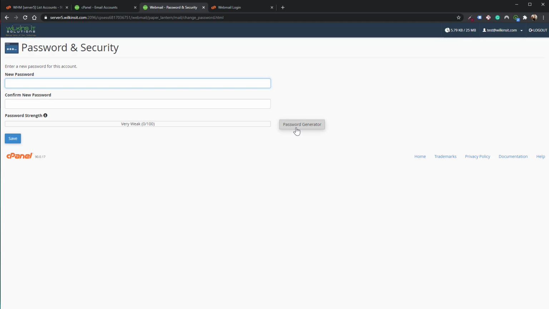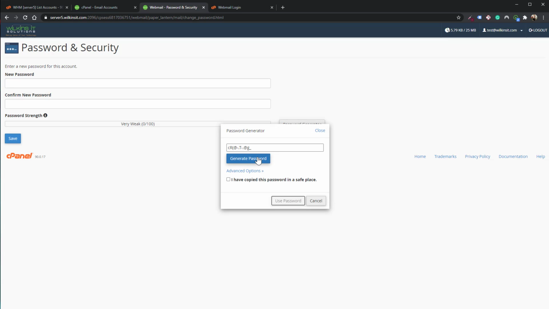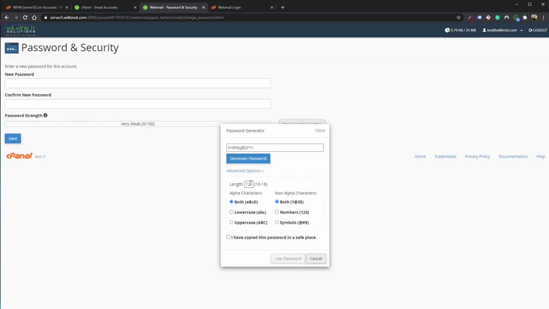We do recommend that you utilize our password generator to generate a secure password. If you'd like a more secure password, you can change this number all the way up to the max and then change also if there's lowercase and other options.